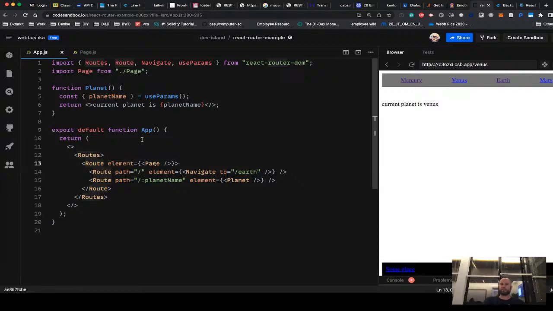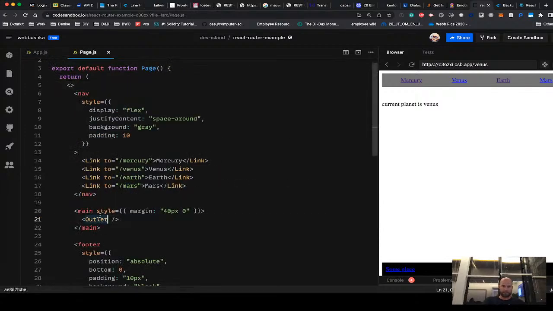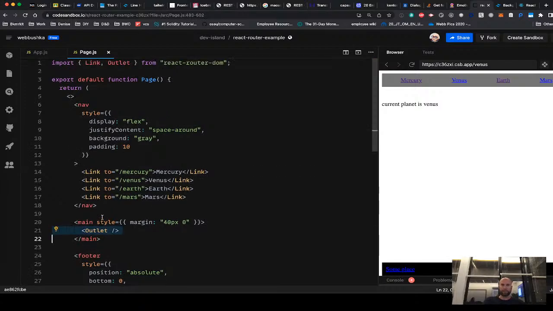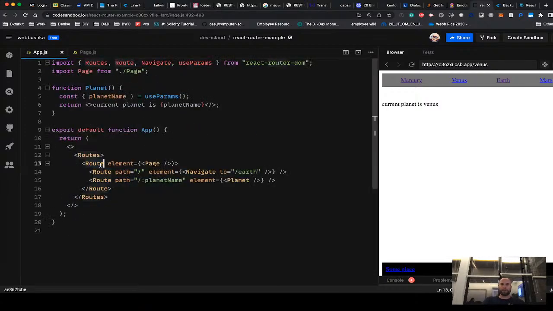Right? And then the page just has this main piece right here, this outlet that comes from React Router DOM. This outlet is what React Router DOM uses to say whatever matches is what gets rendered in that outlet. Okay.